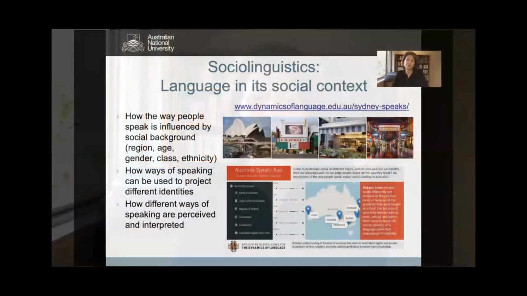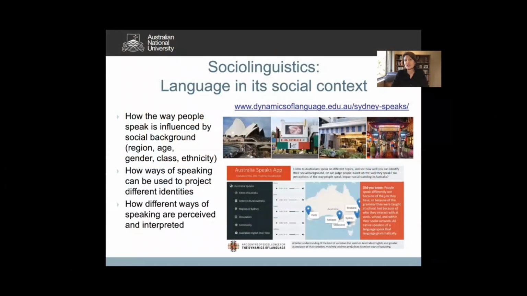I'm Catherine Travis, and I'm a linguist at the ANU. The area that I work in is sociolinguistics, which is the study of language in its social context. Some of the questions that we ask as sociolinguists is how the way people speak is influenced by their social background, how ways of speaking can be used to project different identities, and how different ways of speaking are perceived and interpreted. We're currently exploring some of these questions for Australian English in a project being run at the ANU through the Centre of Excellence for the Dynamics of Language.